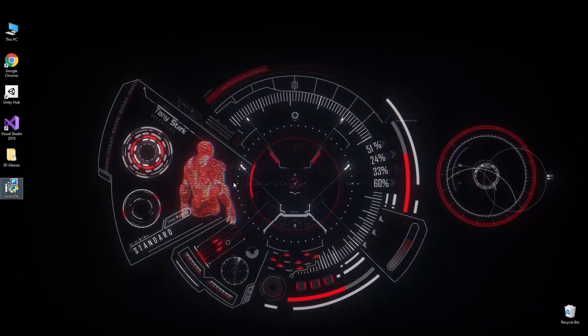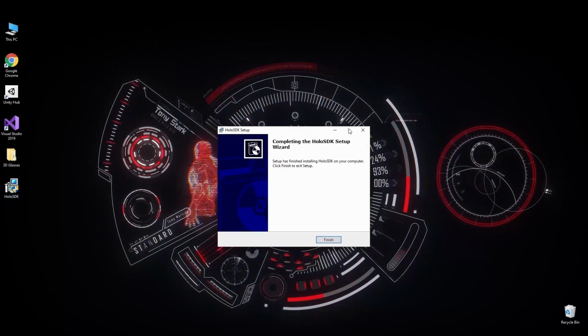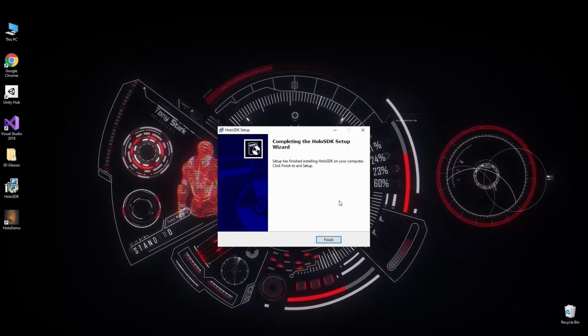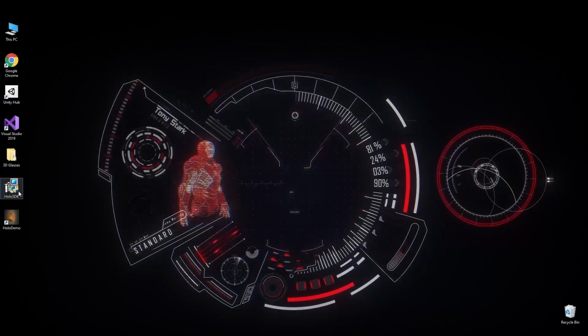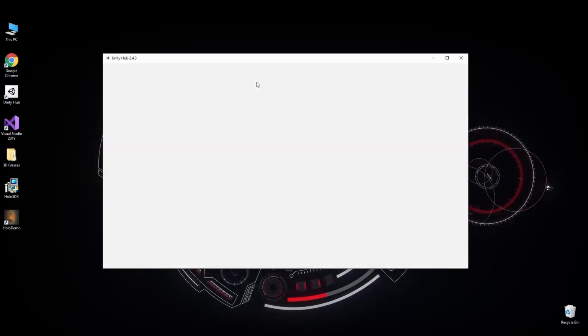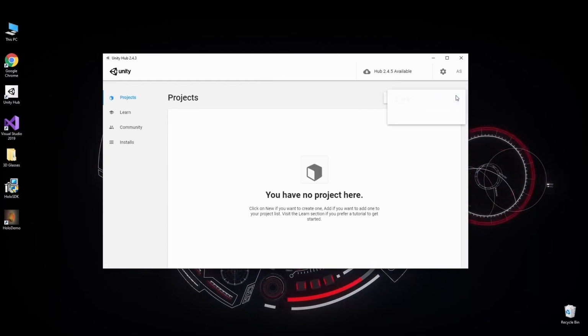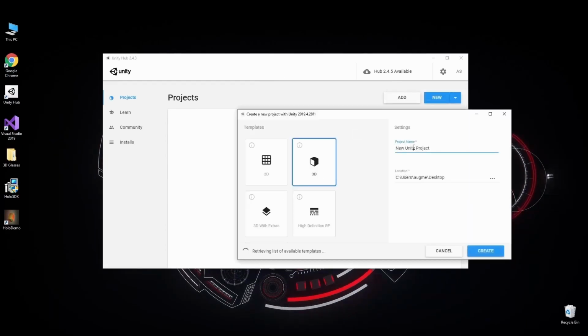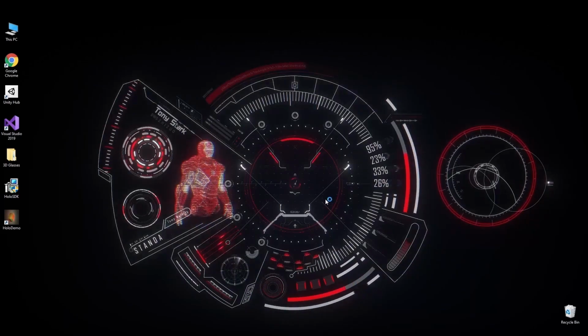HoloSDK must be installed on the local C disk. Once everything is extracted and installed, we need to create a new Unity project. Then we have to import the Unity package that we just installed from our GitHub, and then find the 3D glasses scene and open it.